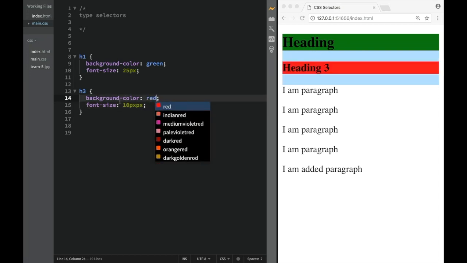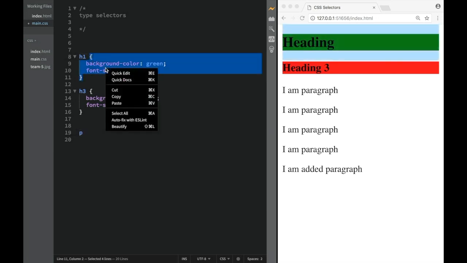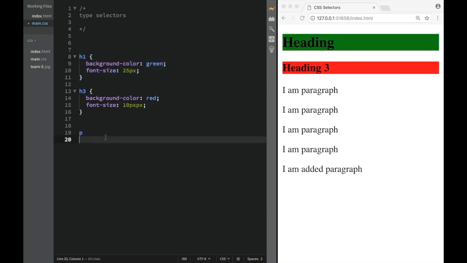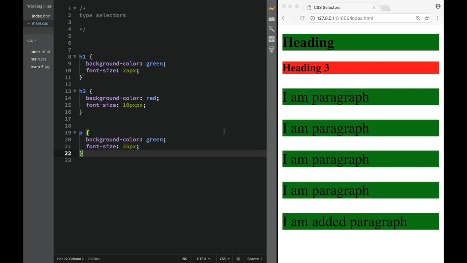You can see how this one is changing, but we can also group them. If the style would be the same, like for the paragraph, where we would write the same, background color green and font size 25, I can just copy and paste this over here like this, and copy and paste this. You can see I made a little bit of a mistake because I need to paste them together.